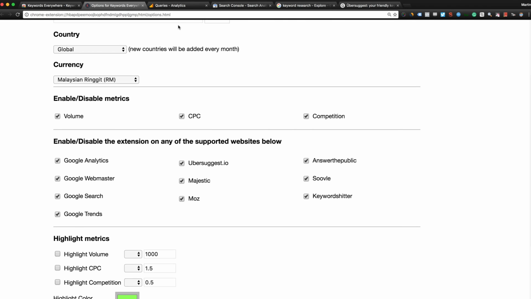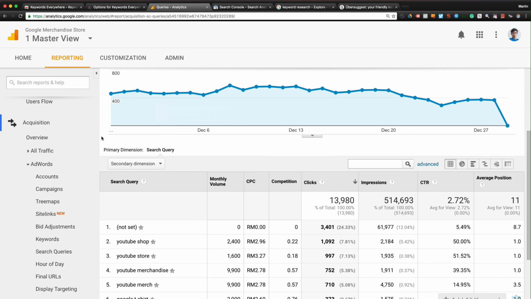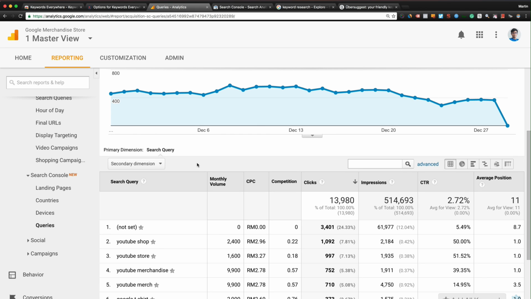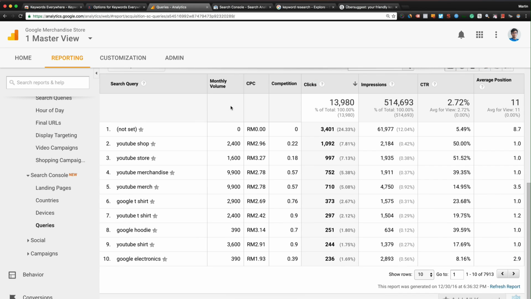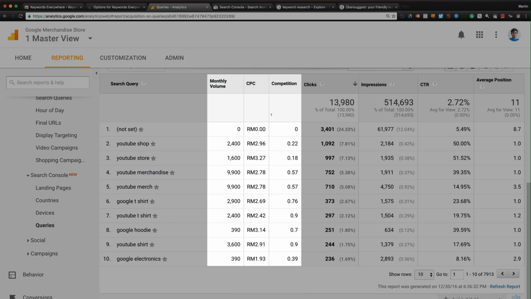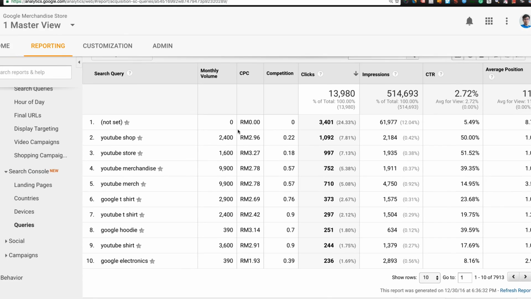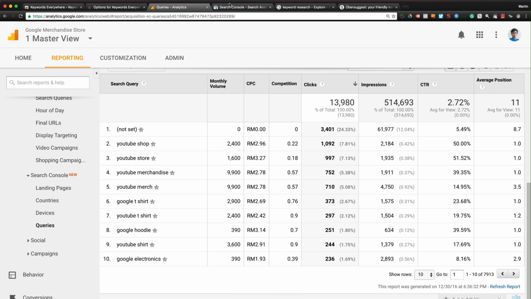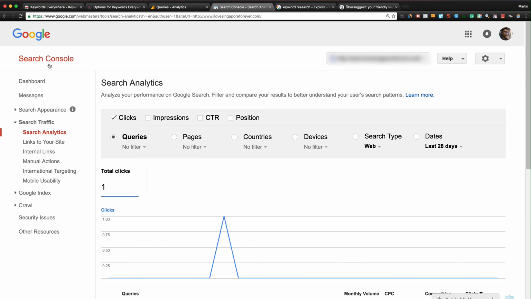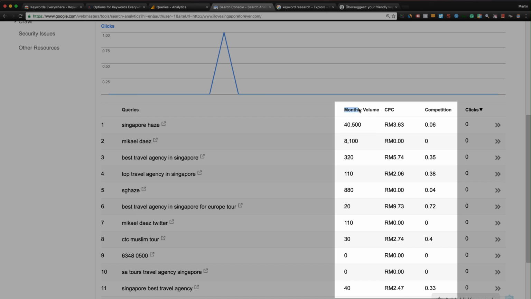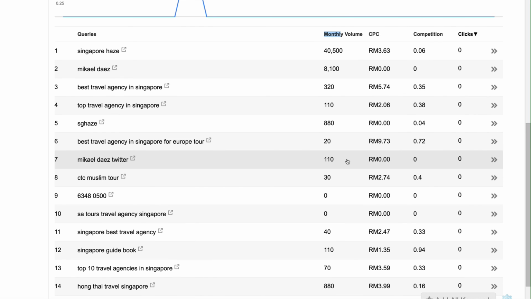After you install this Chrome extension, in the same location like acquisition, like previously, Search Console query, you will notice this is the extra one: monthly volume, CPC, competition. So it's super useful, you can glance through everything, what's the monthly volume, without going to Google Keyword Research. Next, in Google Search Console, you can see monthly volume, CPC and the competition as well. This is very useful if you want a very quick keyword research.